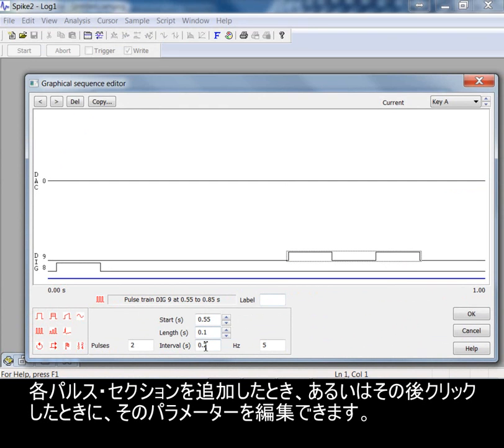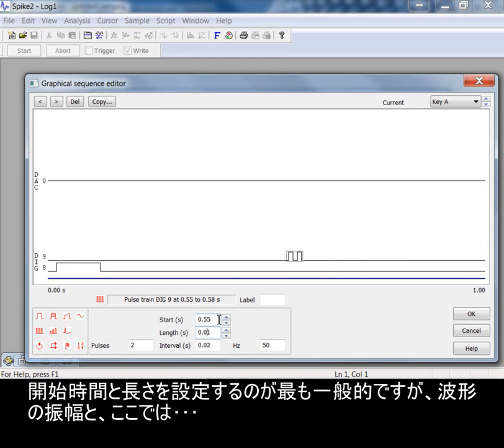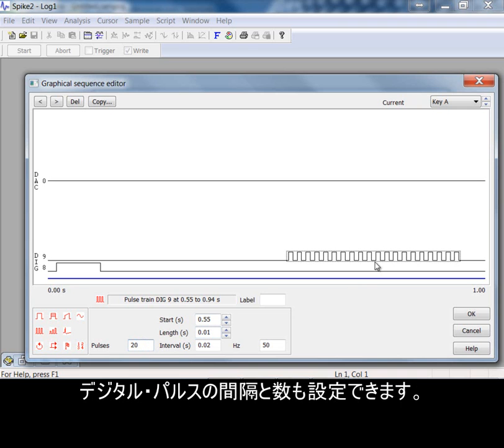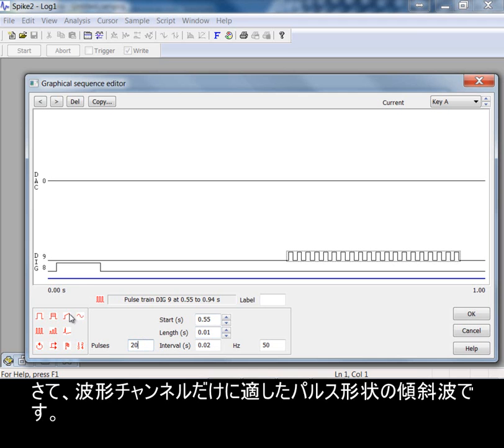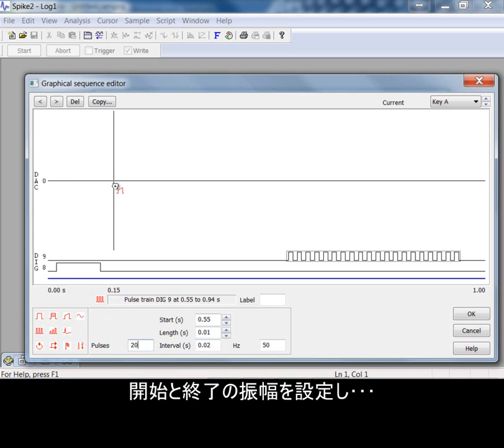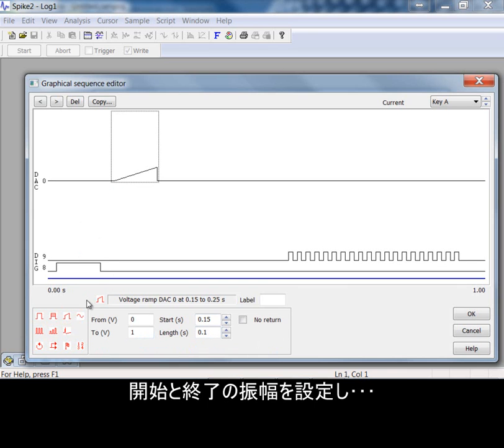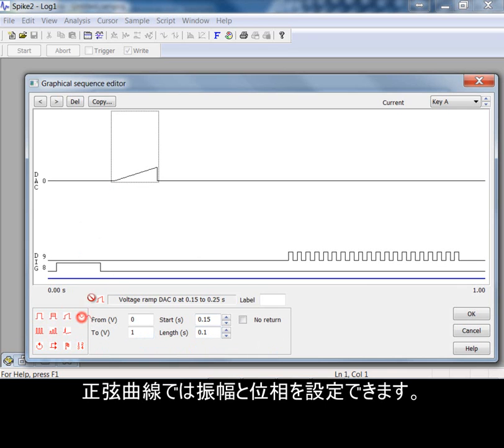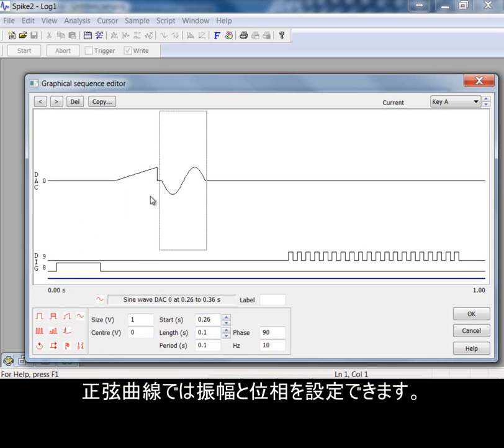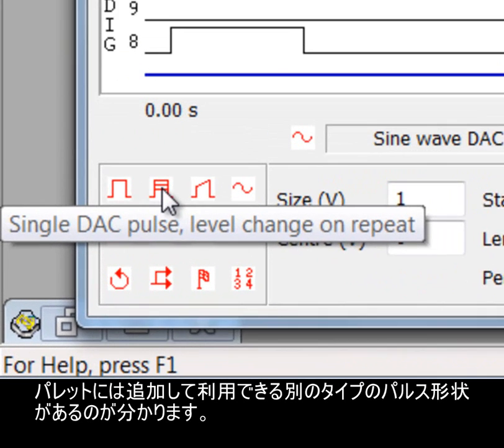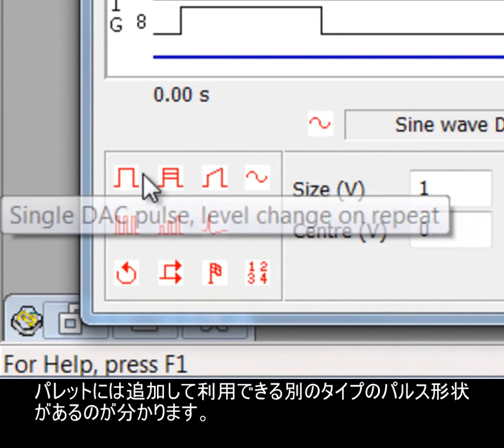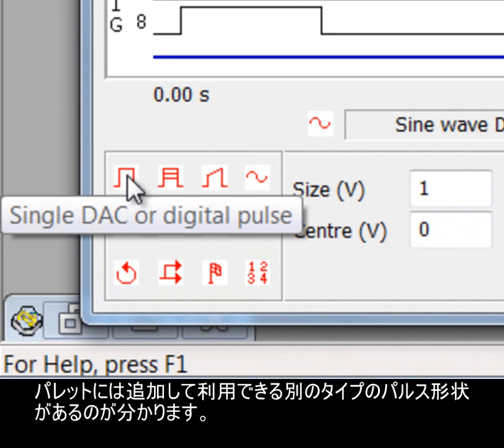As each pulse section is added, or later clicked on, we can edit its parameters. Start times and length are the most usual, but amplitude for waveforms, and here, the interval between the number of digital pulses can also be set. Now a pulse shape suitable for only waveform channels, a ramp. We can set the start and end amplitudes, and for a sinusoid, the amplitude and phase. In the palette, you can see other types of pulse shapes available to add.